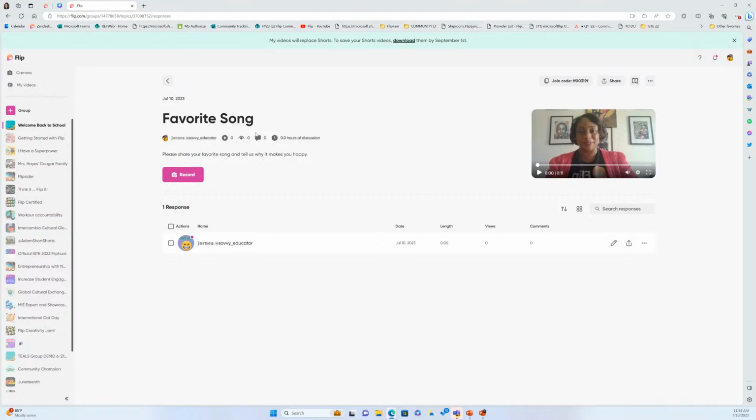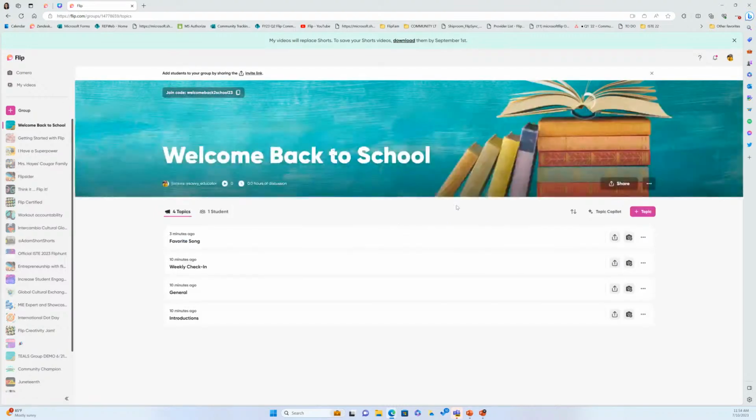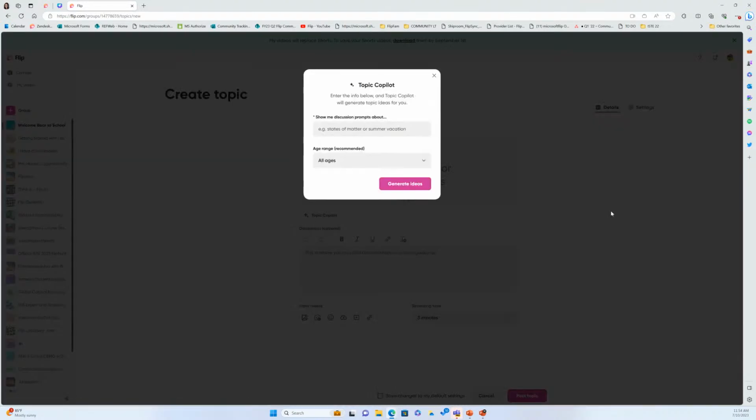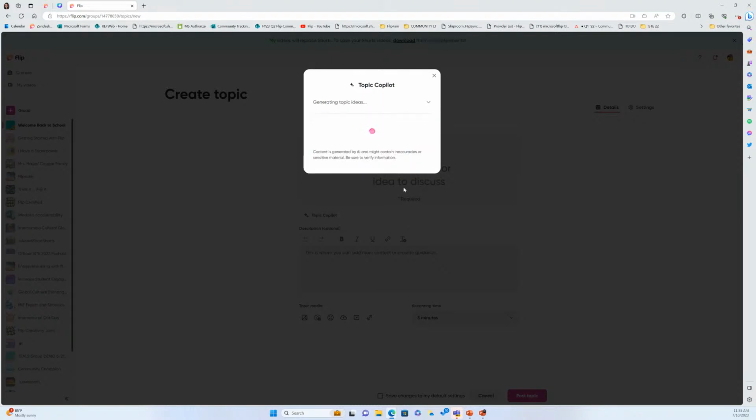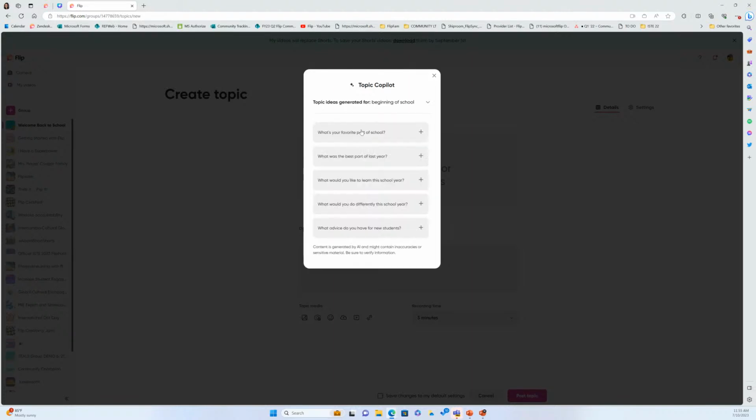Flip is so simple. Now, I do want to go back and point out that when you create a topic, you'll also notice that topic co-pilot that I mentioned. So once again, if you are thinking about how you want to engage your students, but you're not sure how you want to ask those questions, you can add in some information. So I'm going to say, show me prompts about starting school. And I'm going to use elementary age ranges. And now it's going to generate some cool ideas for me. So let's see what it recommends.